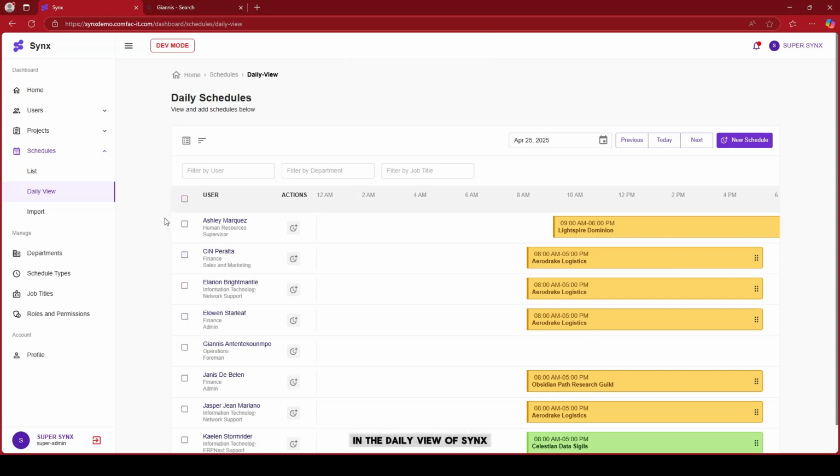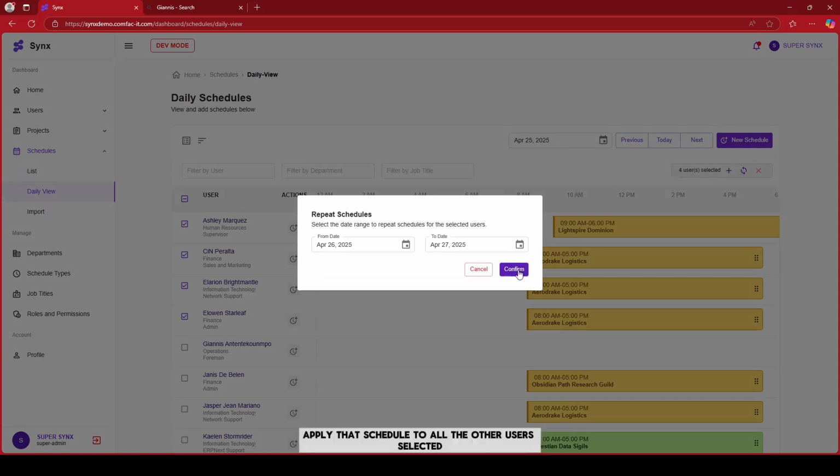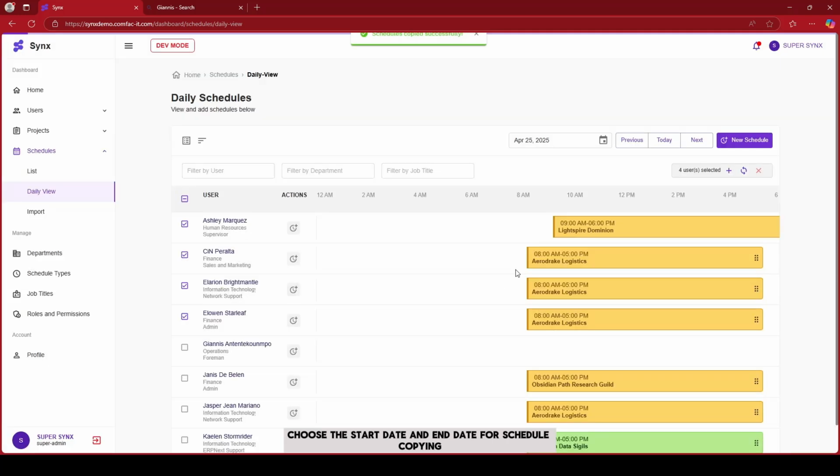In the Daily View of Synx, there's a powerful shortcut that saves you time when managing recurring or shared schedules. The Copy Schedule feature. Next to the Add Bulk Schedule button, you'll find an icon with 2 overlapping arrows. This is the Copy Schedule button. Apply that schedule to all the other users selected. Choose the start date and end date for schedule copying.